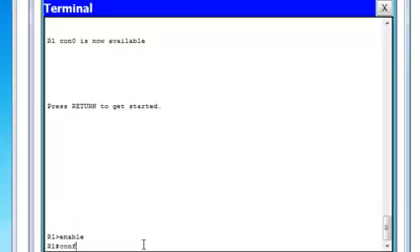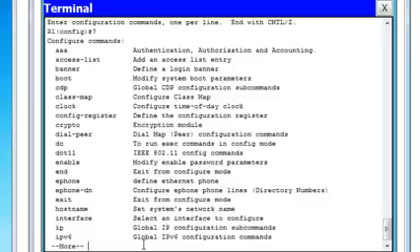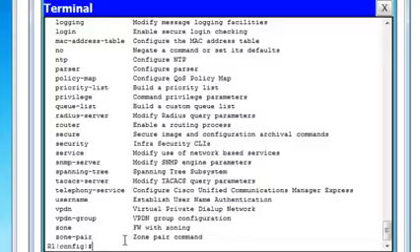So again, we're going to have to go into config t, and we're going to go enable. Let's see if we can get there through help, if it's easy. So we'll hit question mark. So enable, if you see here, modify enable password parameters. Okay. So you might not have known that it was enable that you had to go to, but a quick search on the internet, how to set privilege mode, you'll figure it out. So anyways, you want to go to enable, and then you can hit question mark.